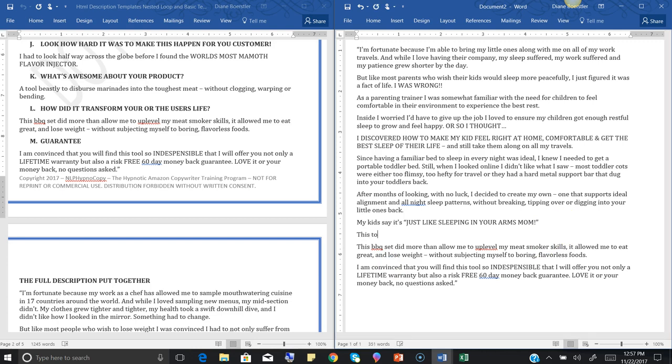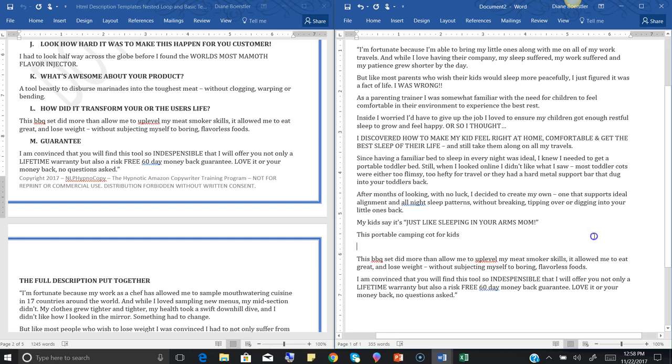This portable camping cot for kids. And as you'll notice, I'm still putting in keywords because I've been doing this for so long. Amazon doesn't really rank or index keywords anymore. It doesn't rank your listing based on keywords in the description because they don't usually index them. Sometimes they index a couple, but not really. But you never know when they're going to go back.